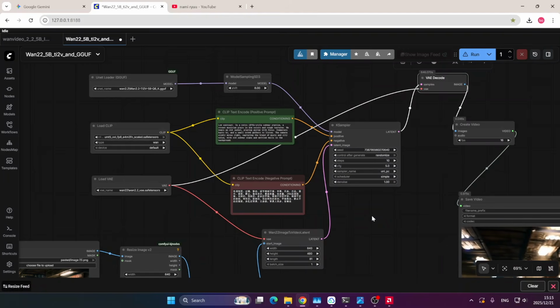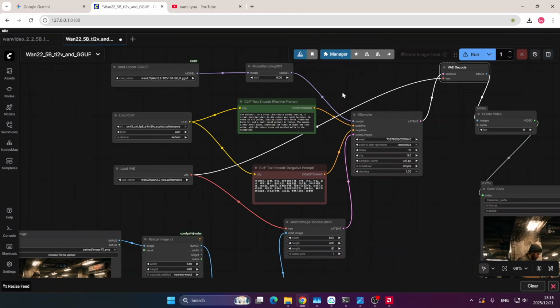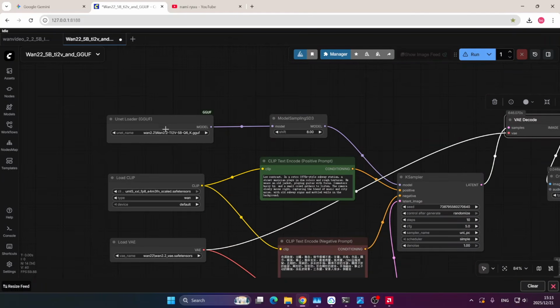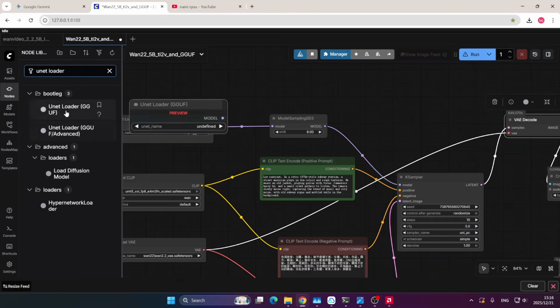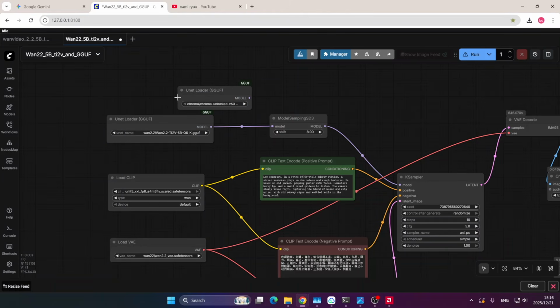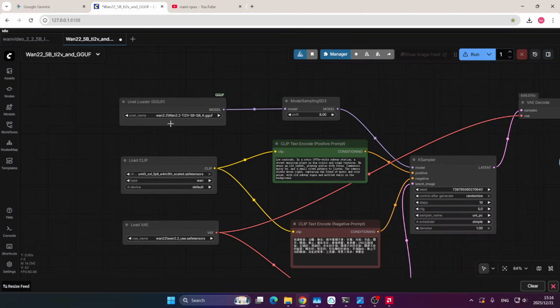So, okay, let's get started, and we should look at the input first. The first input is the model, and you should add the node UNet Loader GGUF. You can add the node by clicking here, and in the search box you type unet loader, and you just drag it here. Because I already did it, I will just delete it. After you choose the node, you should choose Wan2.2 text to video, 5B parameters, Q6 quantization. You should choose this model.